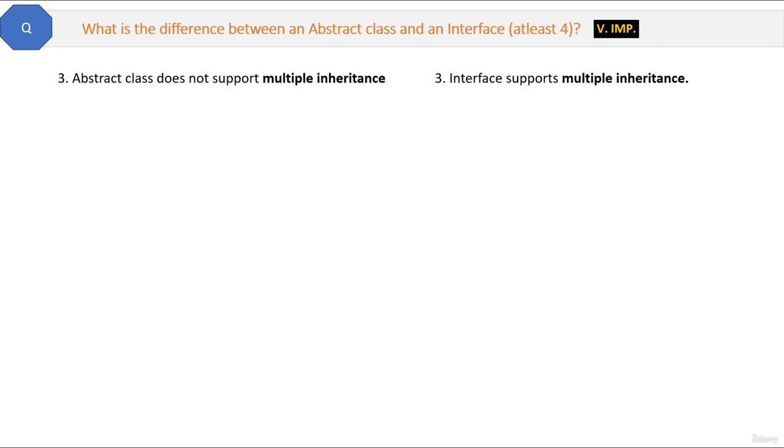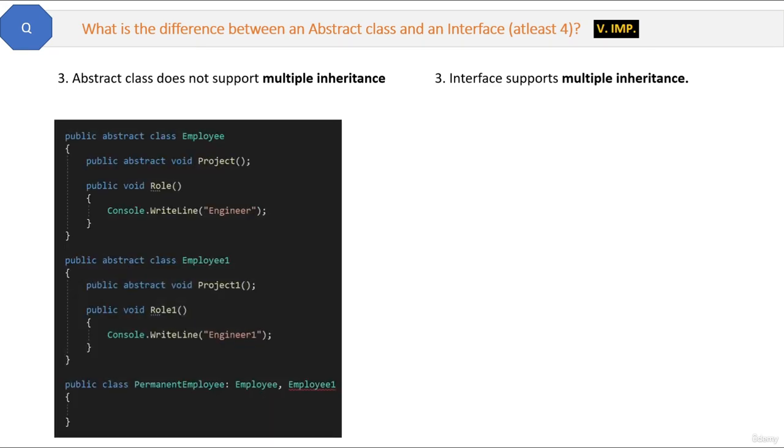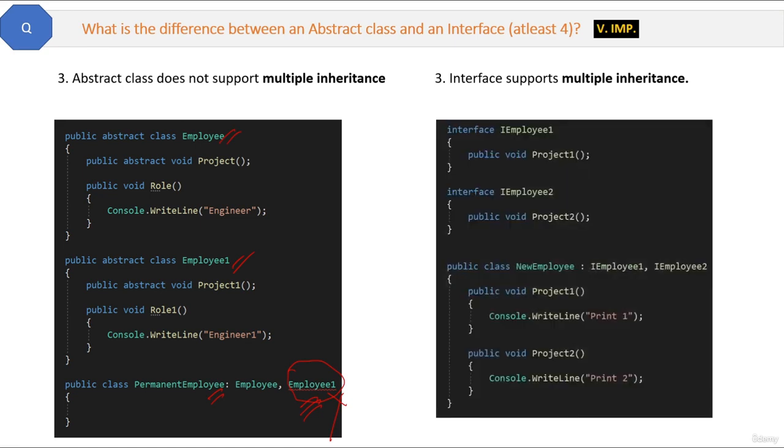Okay, let me show you the same in code. See, when we are trying multiple inheritance via abstract class, then here at the bottom is this error. When we are deriving from multiple classes, employee and employee 1, in the derived class permanent employee, it is giving error, right? It is showing the compile time error. But in case of interfaces, there is no error. It is working fine with multiple interfaces, iEmployee1 and iEmployee2.